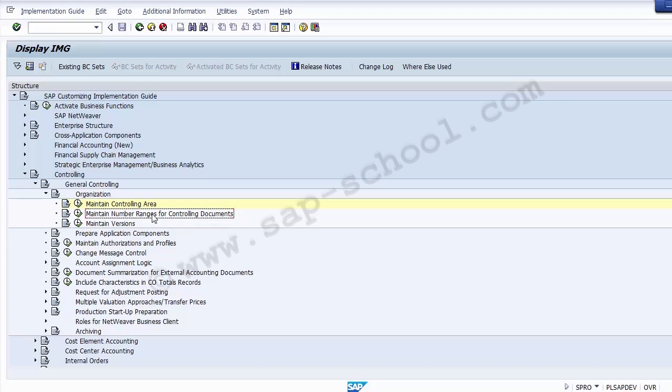So we'll be moving to this particular step of maintaining number range for controlling documents, and we'll see how this can be done in the SAP system. The path is on your screen. We need to go to controlling, then general controlling, to organization, and within that the second option over here is to maintain number ranges for controlling documents.